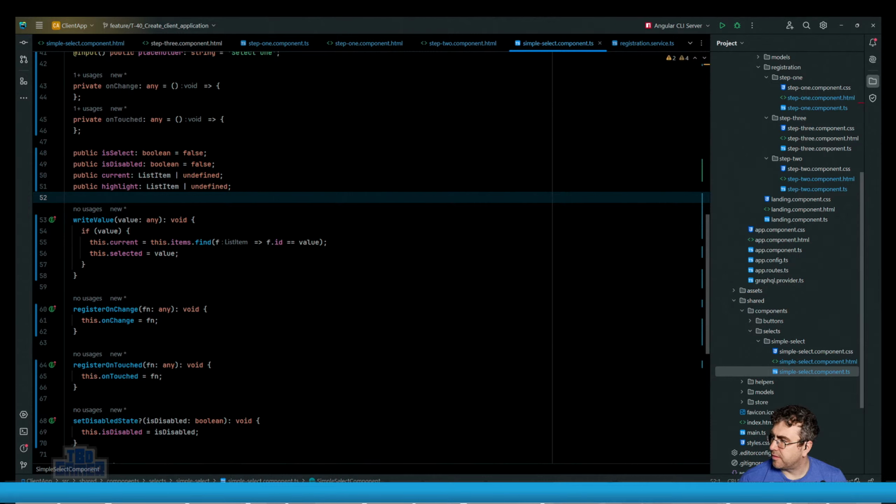The control value accessor establishes a communication channel between your custom control and the Angular form system. The write value, register change, register untouched and set disabled state methods are implemented to handle value updates, user interactions, and disable states. Providing ng value accessor tells Angular that your component can be used with form controls. Binding the control to form control in the template integrates it into the form structure. Remember to replace my form control with the actual form control name.